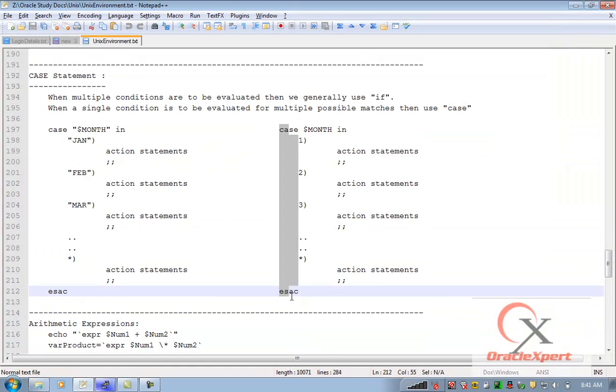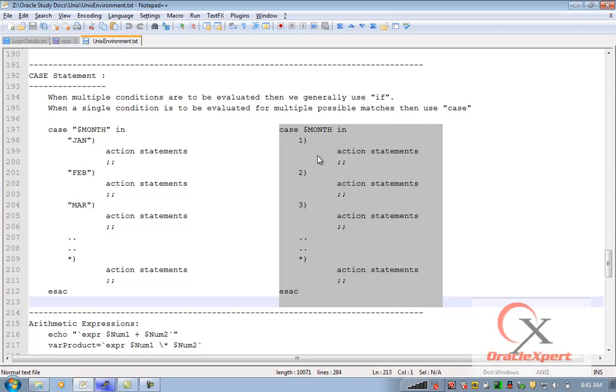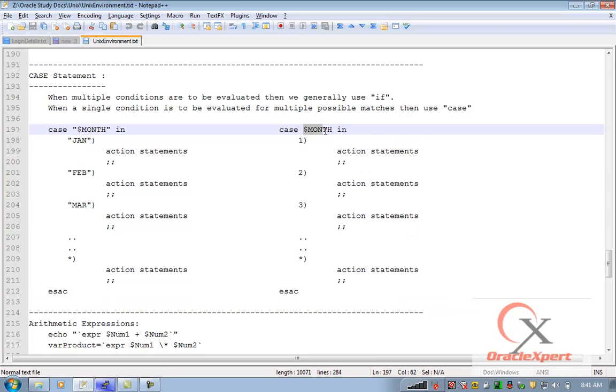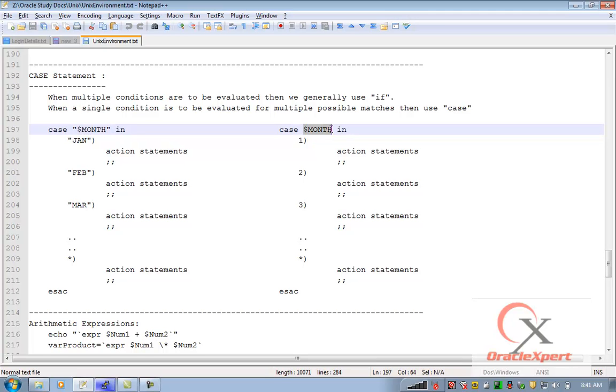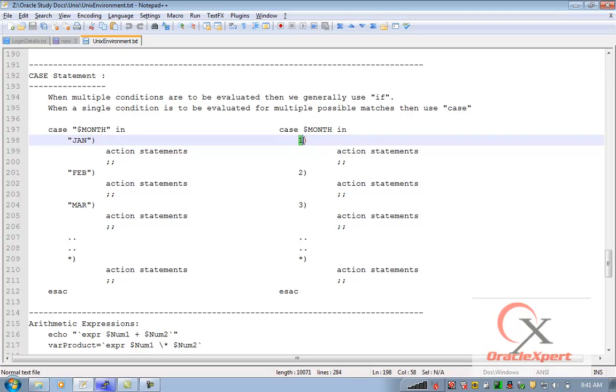Now it's the same thing here, but this time I am doing a numeric comparison. I am assuming the month was entered as a numeric value between 1 to 12. Then if the value is 1, you must have noticed earlier that it's included in double quotes. Numeric variables need not be enclosed in double quotes. Here the numeric value is not included in double quotes.